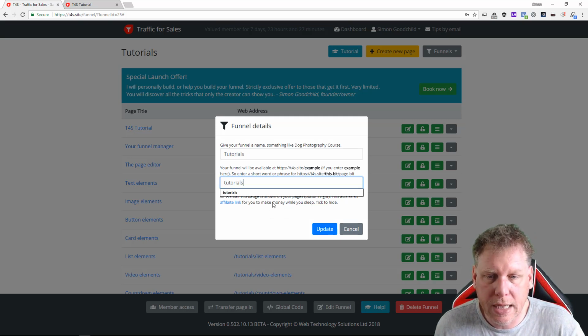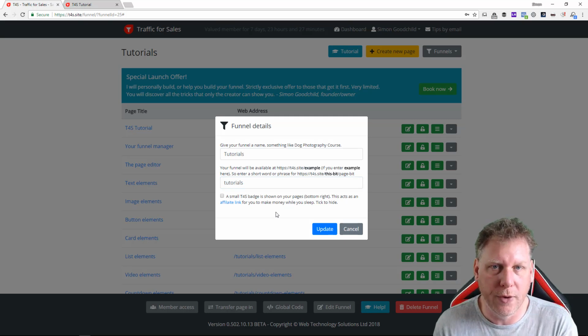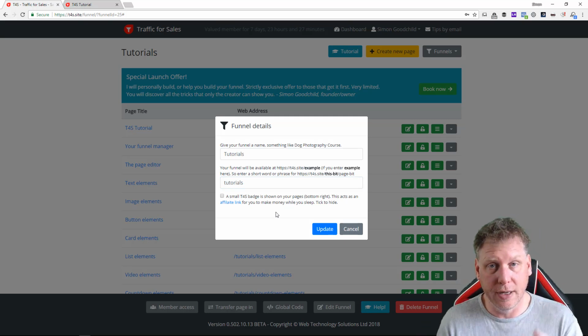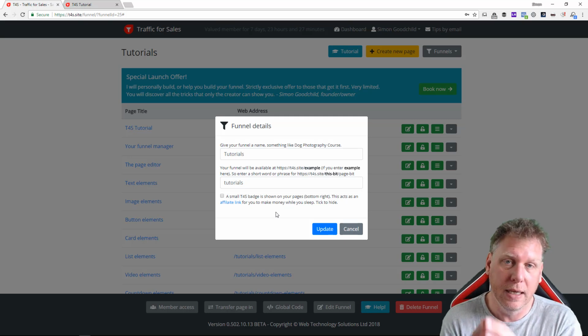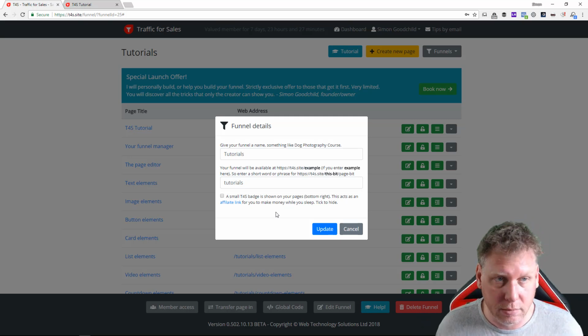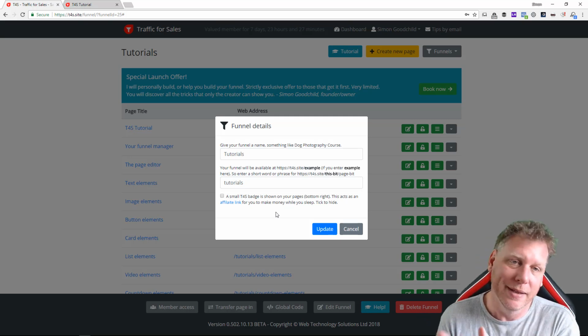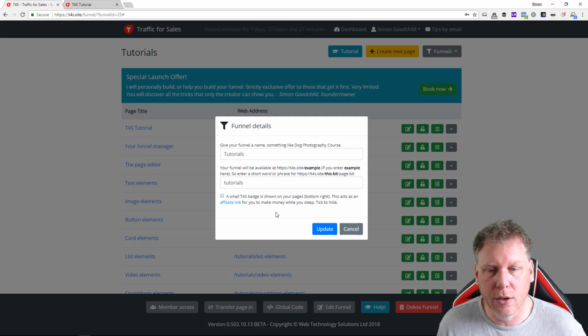The last checkbox here, by default you get the small little branding bottom right of your funnel pages. That has your affiliate code automatically in it, so anybody who sees your page thinks that's awesome, clicks on it, and finds it was built with t4s.site. If they join and start paying, you make money without doing anything, in your sleep. Awesome. So yeah, cool. However, if you wanted to hide that branding, you just tick that box.